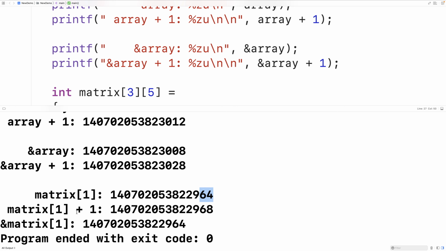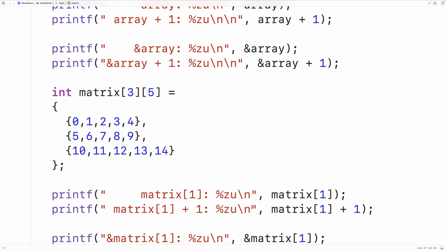And that's because this plus 1 is going to have the effect of adding another int's worth of bytes to this memory address here. And again, we have a pointer now to this element here, the next element in this row. If we dereference this pointer, we can actually see this. So we'll dereference the pointer and we'll see what it's pointing to. And we'll actually print that out.